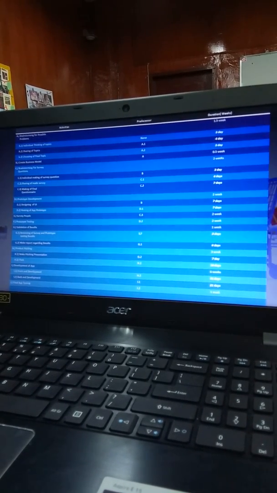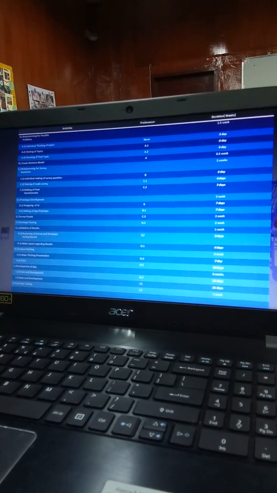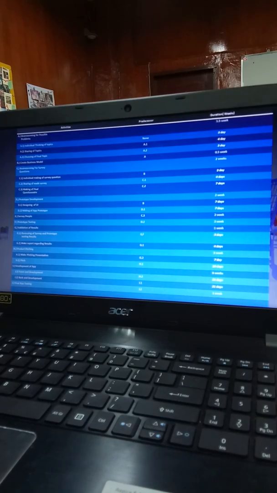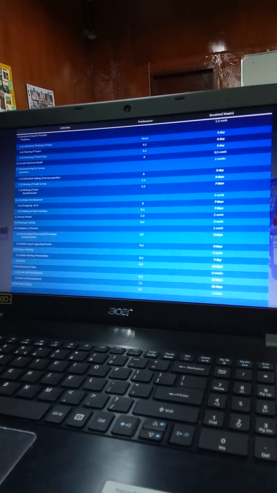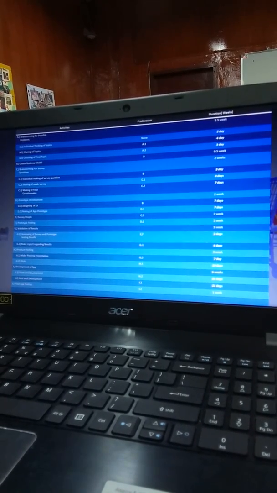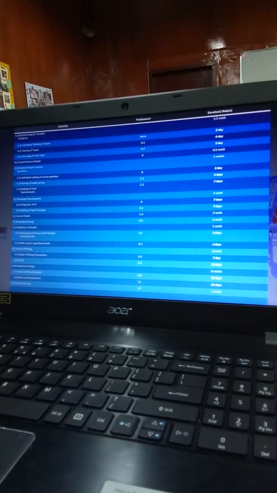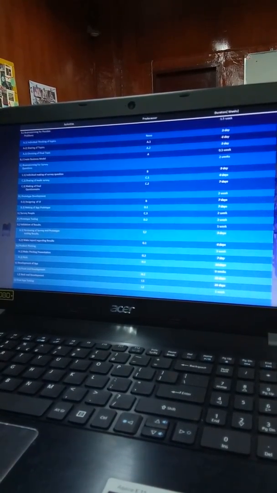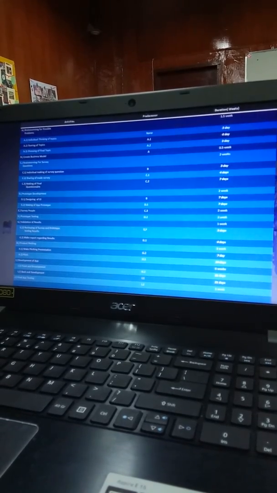And the eighth activity is the product pitching and has 2 sub-activities which will last for 3 weeks. The ninth activity is the development of app, and it has 2 sub-activities which will last for 6 weeks. And the last activity is the final app testing, which will last for 1 week.